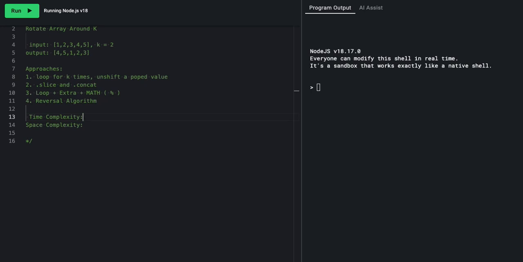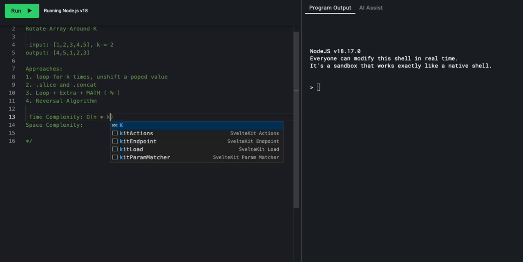We'll start out with unshifting k times. Basically, we have to unshift, and every time we unshift, we're creating a brand new array pretty much. So that will be O of n, and we have to do that k times. So if k is 1, it could be O of n. And then our space complexity would be O of 1.